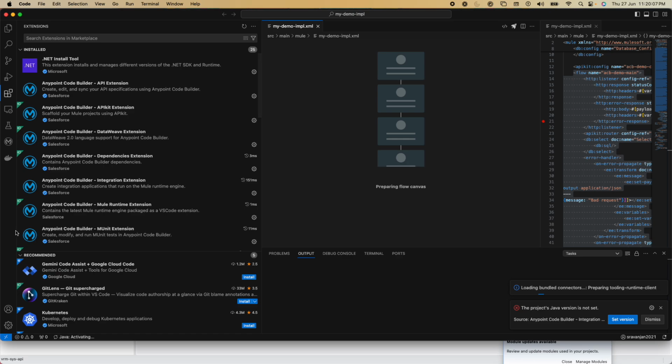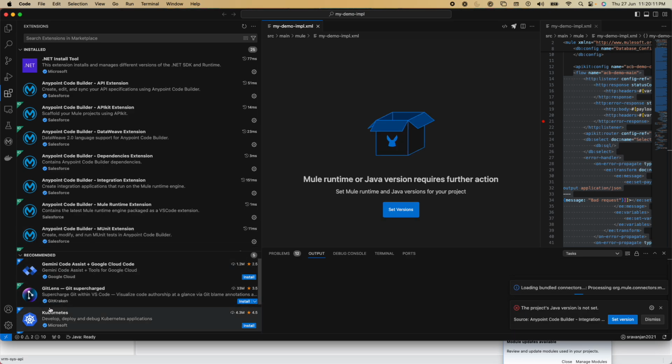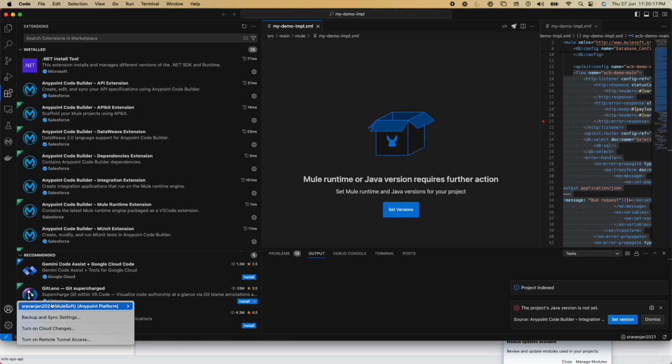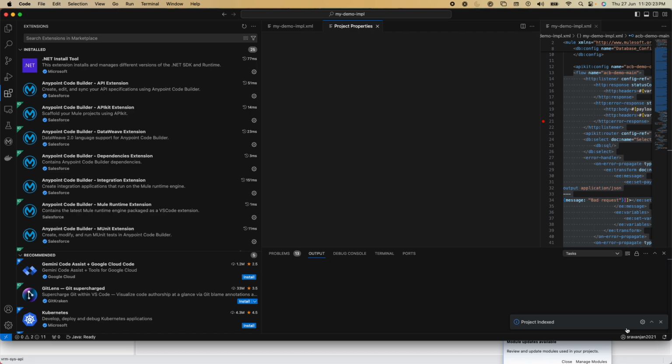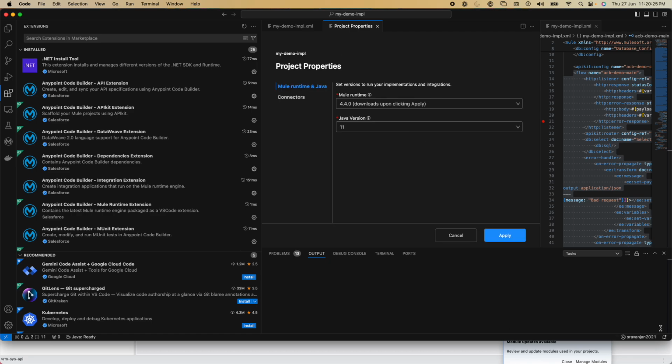Next thing I would like to tell you is please make sure that you are logged into this Anypoint platform account. If you're not logged in, on the left side there is this accounts tab. Make sure that you're logging into it, or you can click on set versions as well and close it, or there is another option here like you can click on this to login. All right, so this is how you can do it.